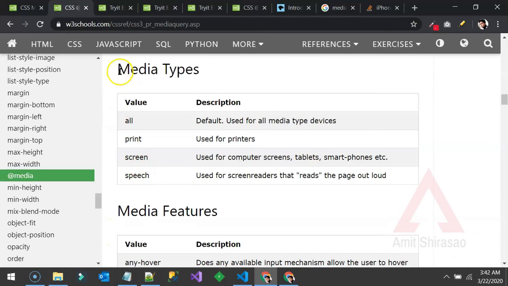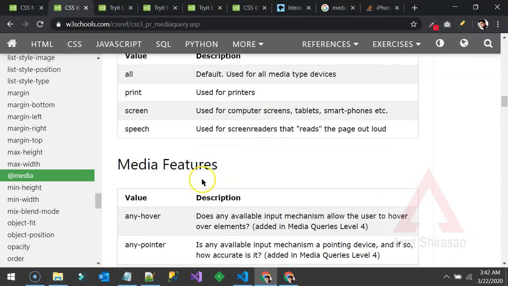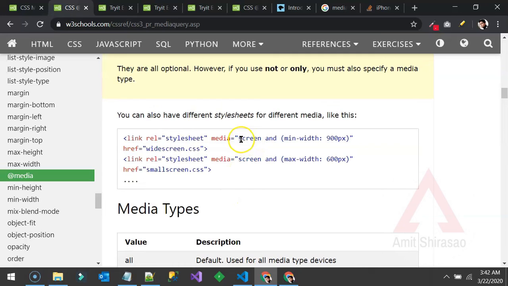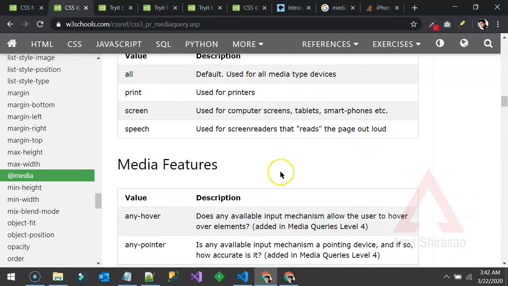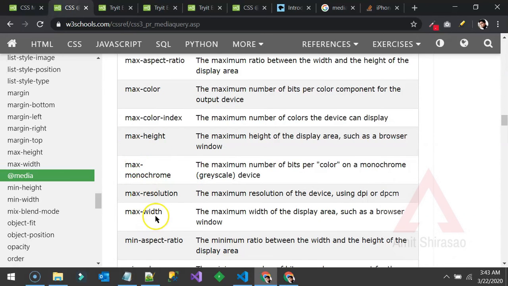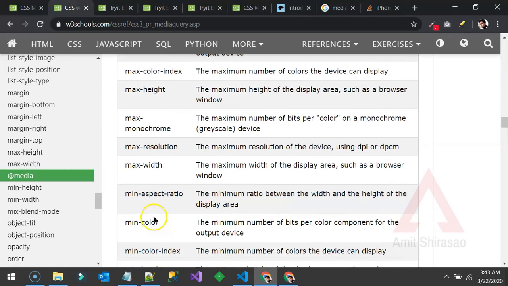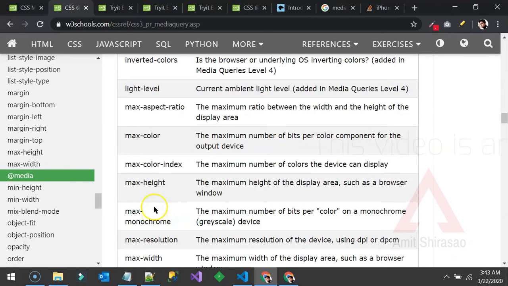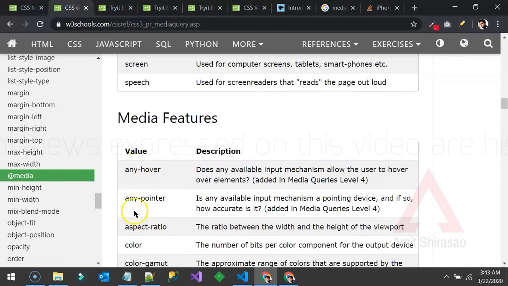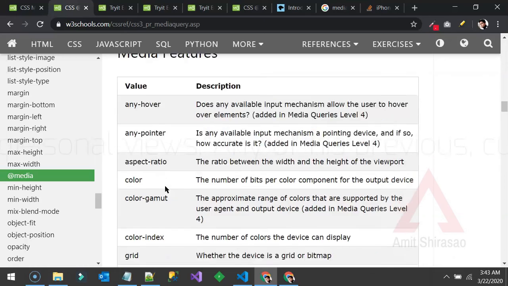Now, until now we saw the various media types, and let me also tell you about the various media features. In your syntax, you have seen media equal to, here you write the media type, here the operator, and here you write an expression. Inside the expression you use min-width or max-width. These are media features, like max-height, max-width, min-height or min-width. But likewise, there are so many other things that you can use, like max color index, or grid, or height, or color, or aspect ratio. All of these things you can use.